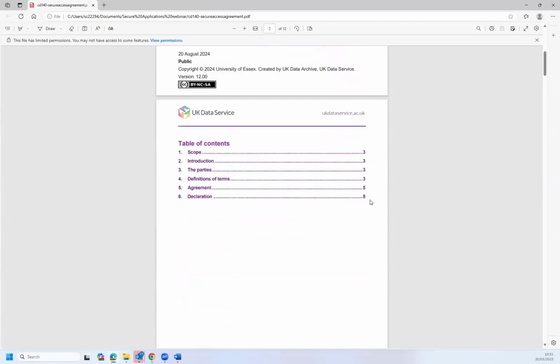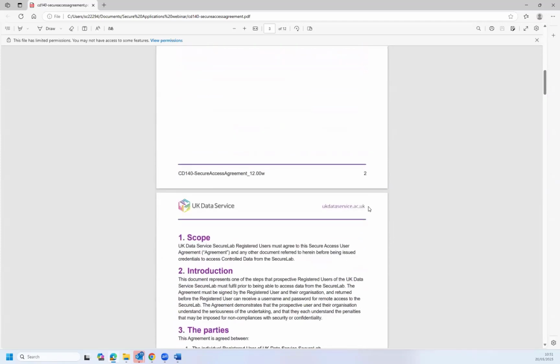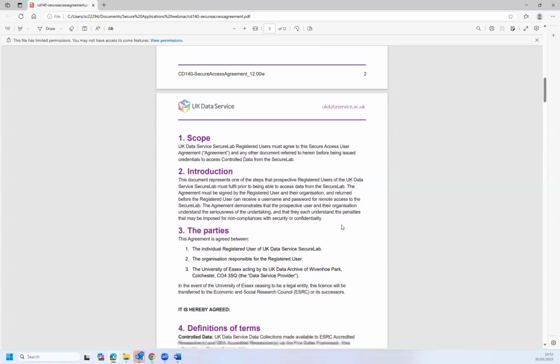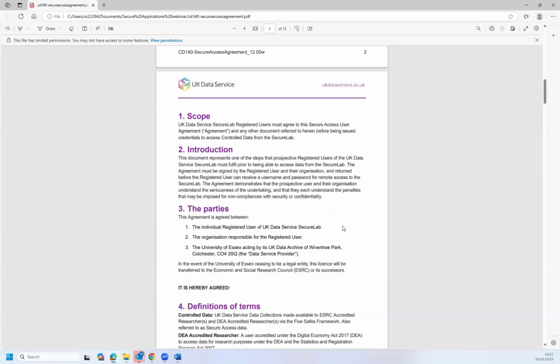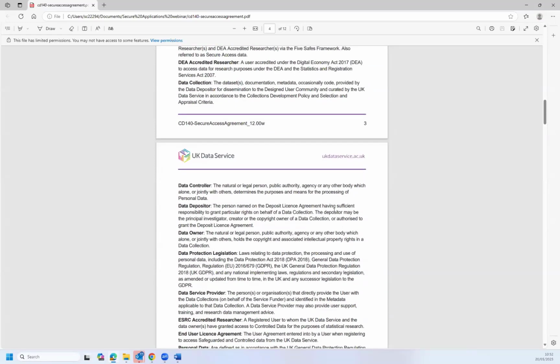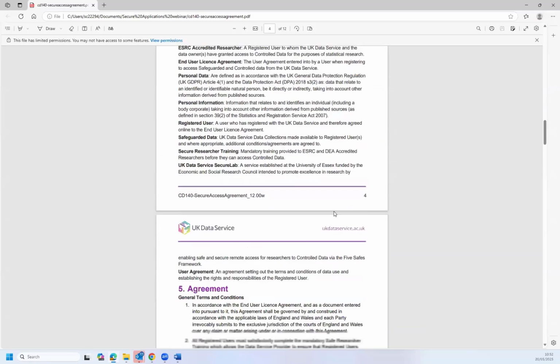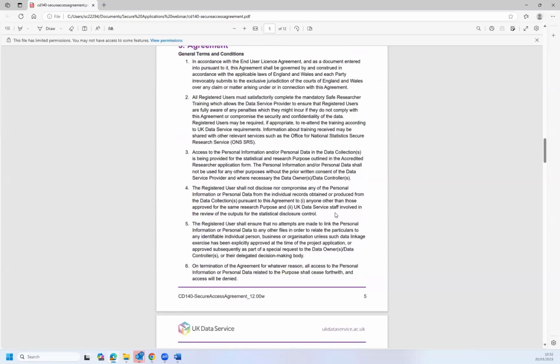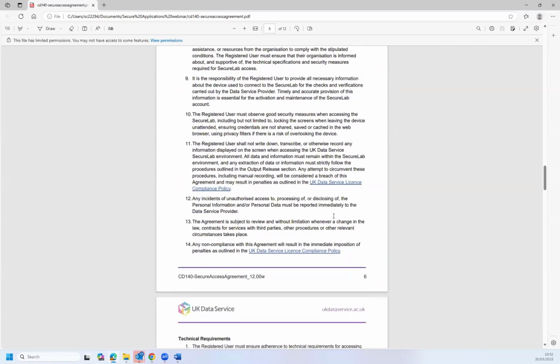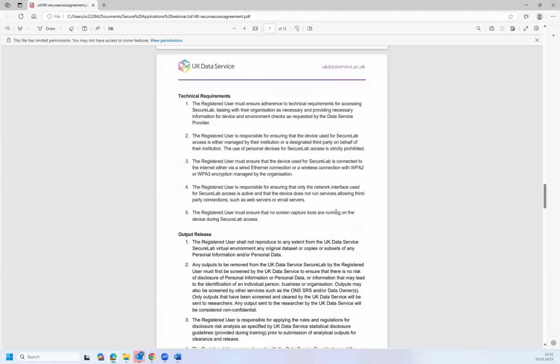What is this here? It is a legally binding contract between the individual user, your organization, probably your university, and the University of Essex, which is the legal entity for the UK Data Service and where I'm talking to you from today. So a lot of information here. A lot of people don't read terms and conditions. I'm going to give you a basic overview of what this involves, but you should really read the whole thing.